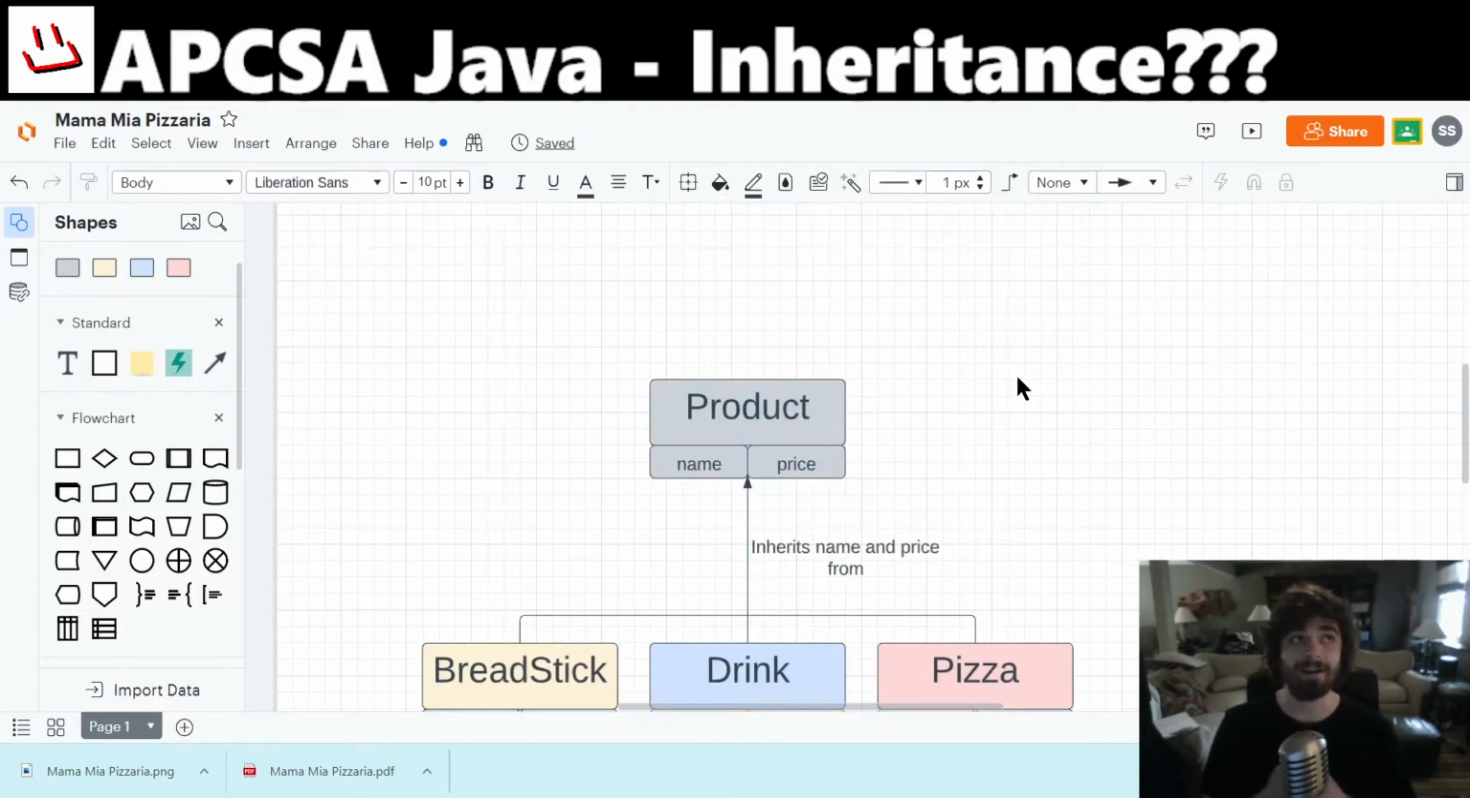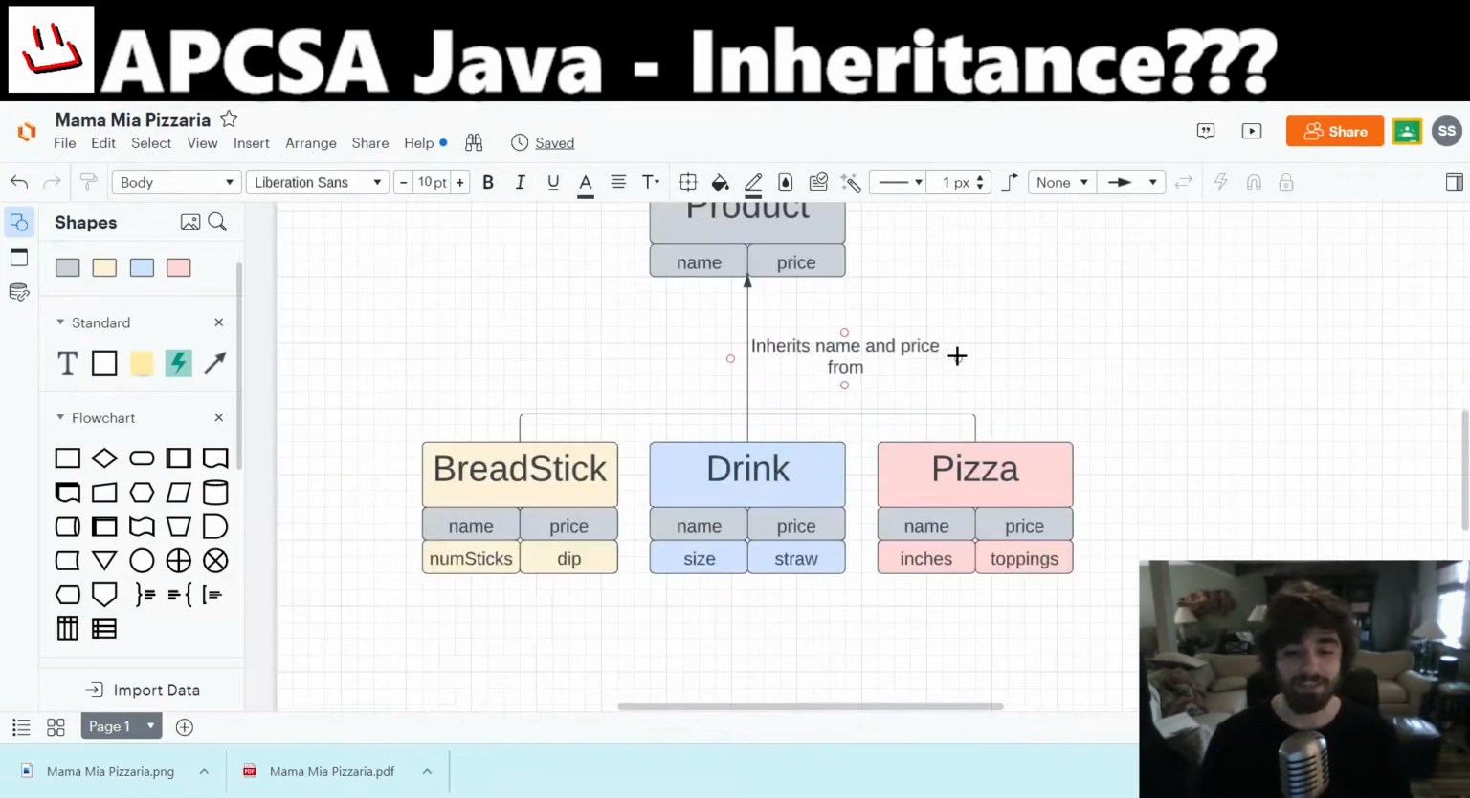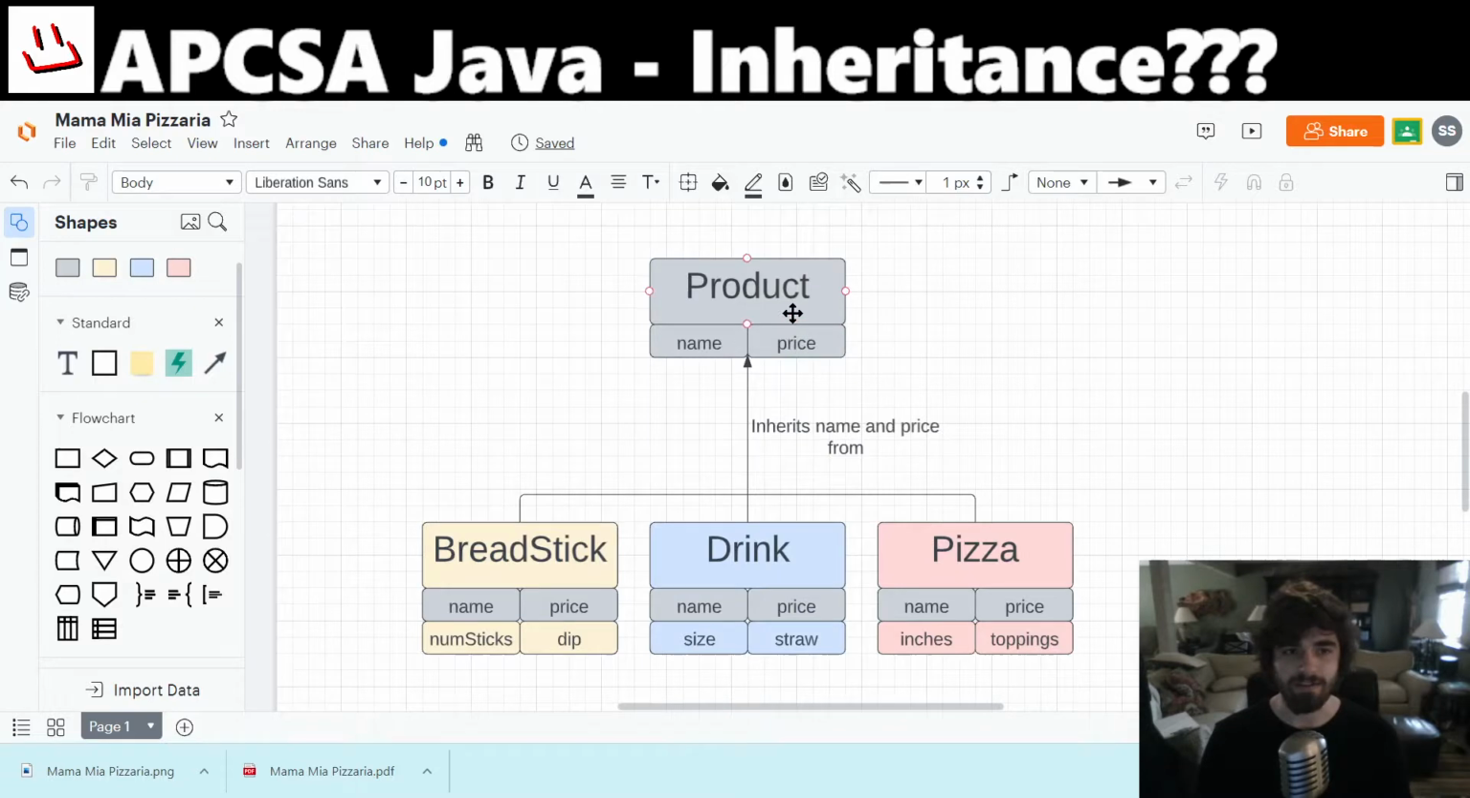Now you can inherit variables from a parent. So in this case, name and price. You can also inherit functions from a parent. And we'll get more into the syntax in other situations, but I just wanted to show you what this is and another case of why you would even do this, right?